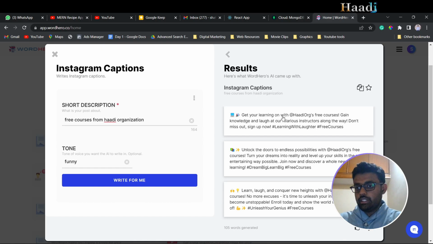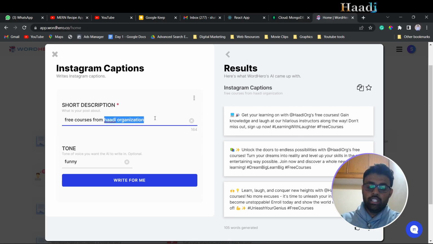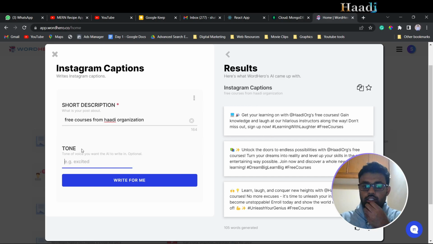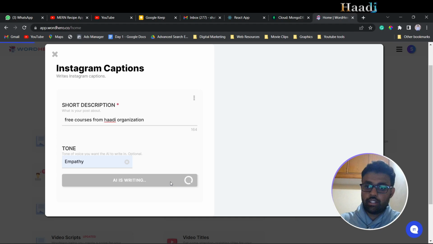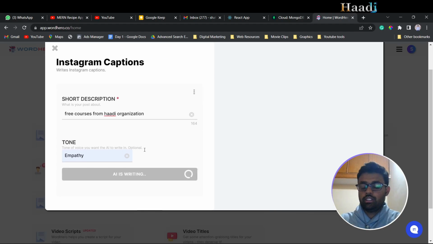Get your learning on with Haadi org, free courses, gain knowledge, laugh at hilarious instructors along the way. See, this is some kind of funny, but as I told you, all the NGOs write it in empathy tone. See the content here. Same way, if I change the tone, you can see how much difference it makes. It makes really great difference if I just make change in the tone.